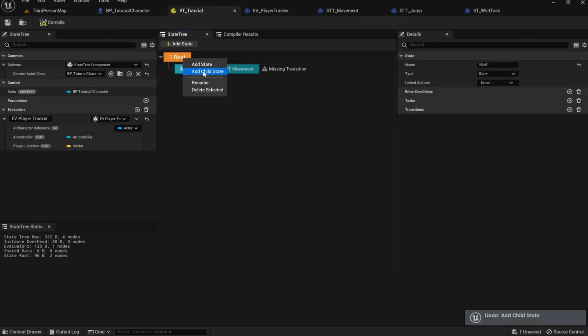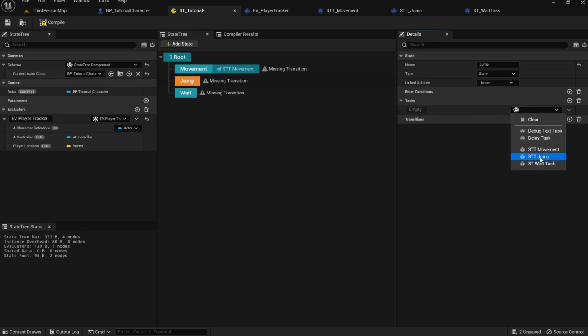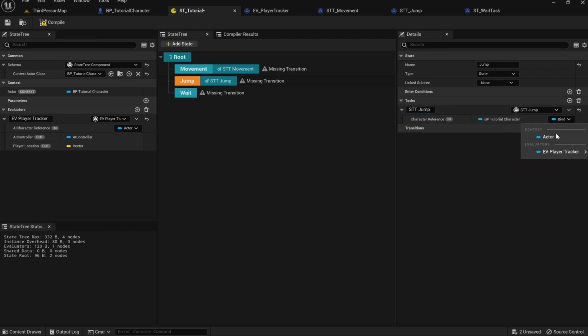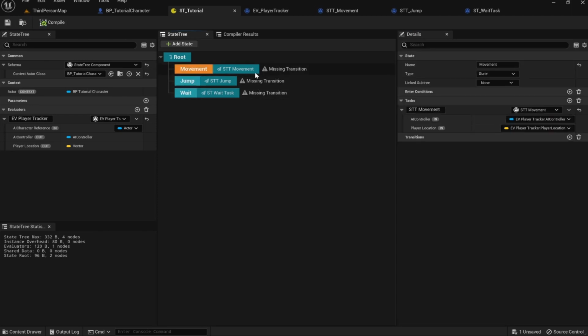We're going to want to create another child state of our root, name this jump, and then another one named wait. So our jump, we want to create a new task and add our jump task. We're going to want to bind it to our actor. That's done. In our wait task, we're going to want to add another task, add our wait task, and we'll simply set this to about 3 seconds. That's done. Now this is where we want to start setting up our transitions. So in our movement state, we're going to want to add a transition.